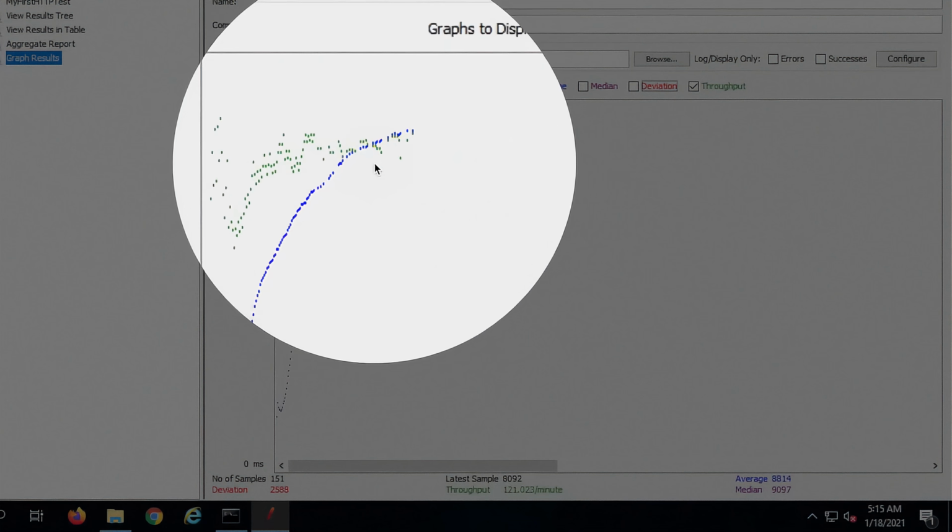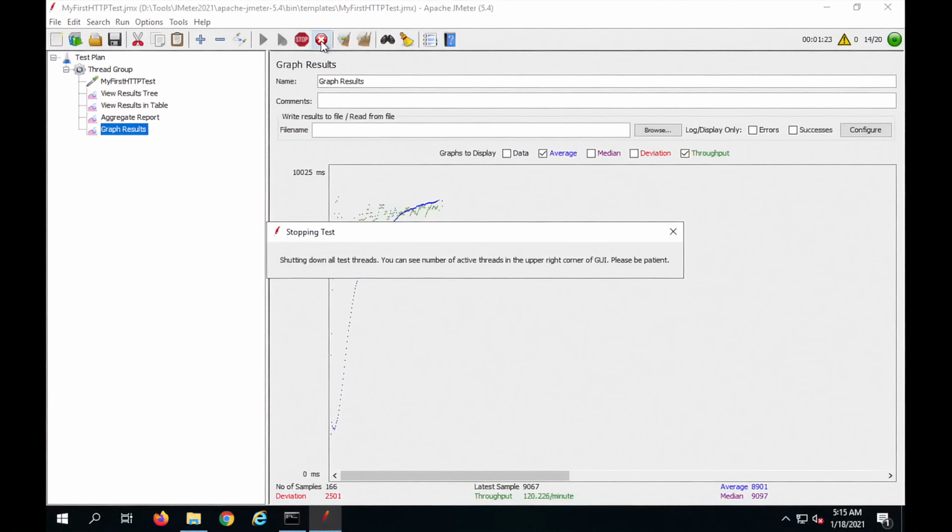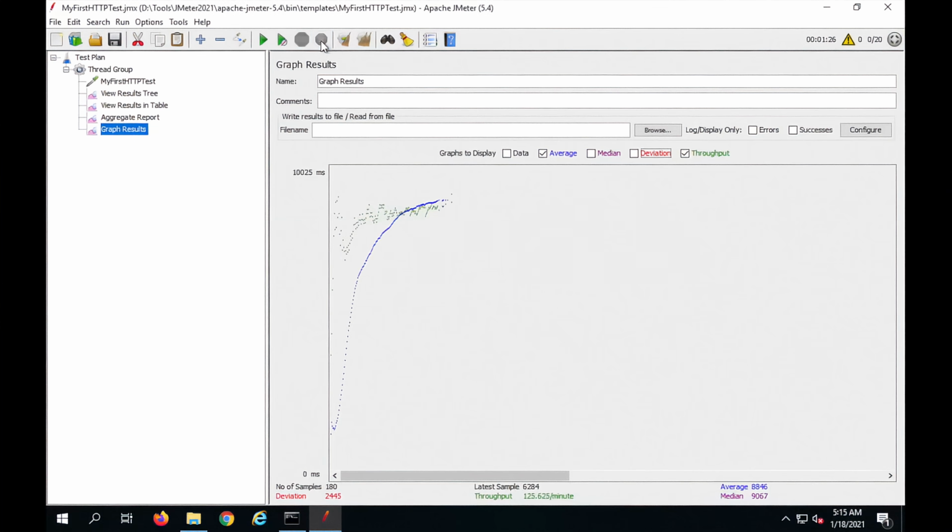You can see this graph here, and I will have to shut it down or stop. I have already shown you and told you the difference between shutdown and stop. If you want to shut down gracefully and stop all the threads before stopping, you should use shutdown, and for an abrupt stop you can use the stop button.